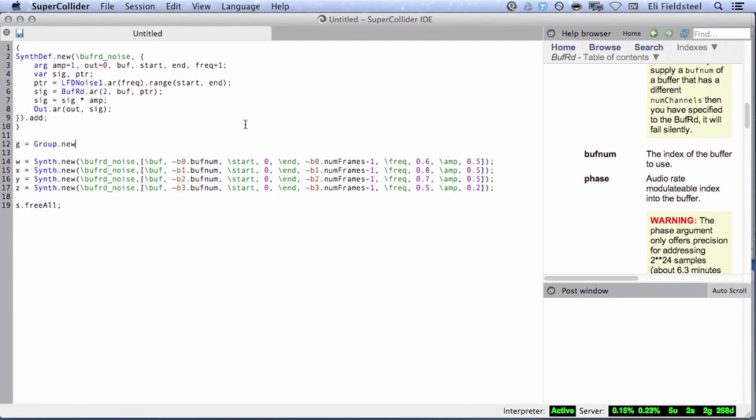The higher the frequency of the noise generator, the faster the playback pointer will move, and this will give your audio a more chaotic and glitchy sound.